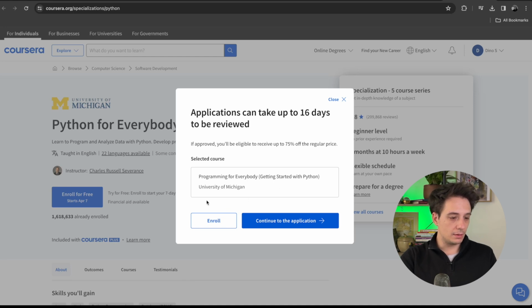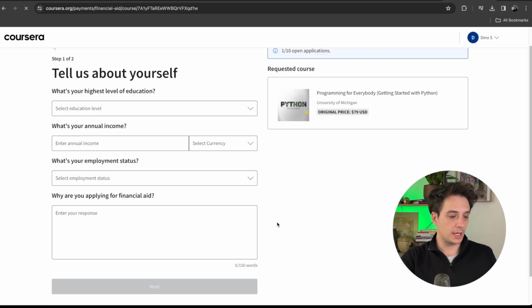Here you see the selected course. The application will take up to 16 days to be reviewed. It should be a lot shorter though. So let's continue to the application. Here you see step 1 of 2. You have 2 steps to pass.